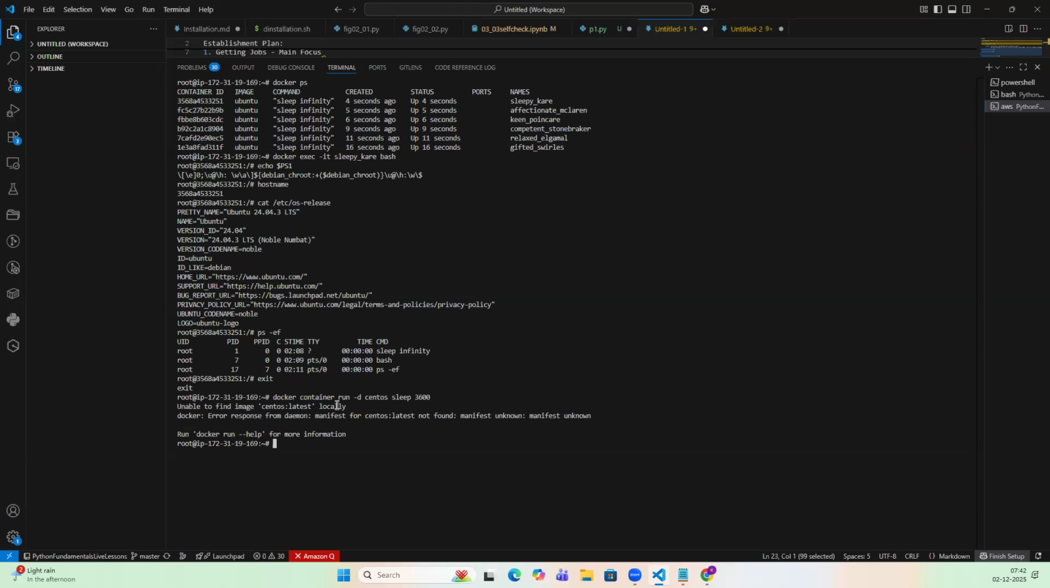Docker container run -d. What is Docker container -d? And the same command we are running, right? Docker container run -d CentOS sleep 3600.